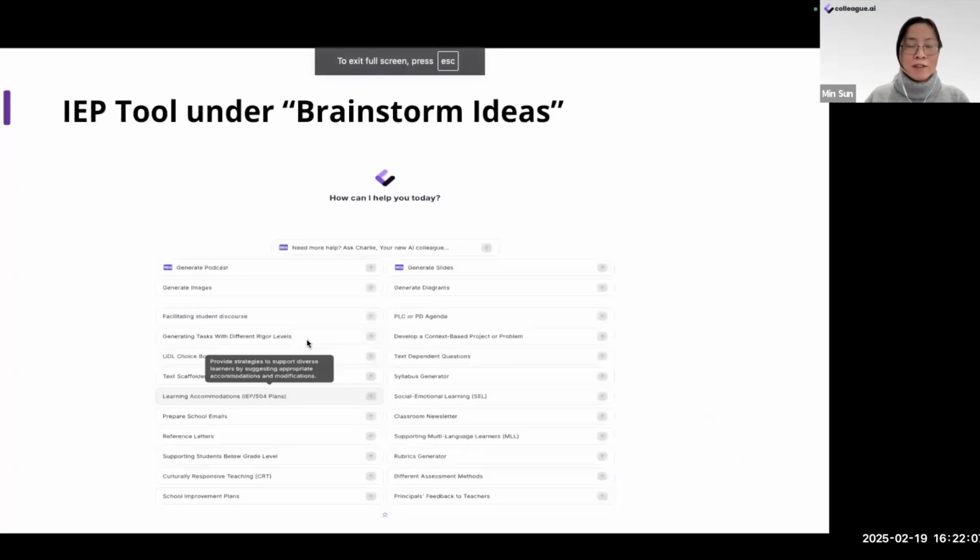And then from here, what we like to illustrate with you is a designated tool. What we call customized system prompts we built in the back end of Colleague AI to help you develop learning accommodations or IEP 504 plans. And as you see, if you hover your cursor over this label, you will see exactly what this tool can do for you.